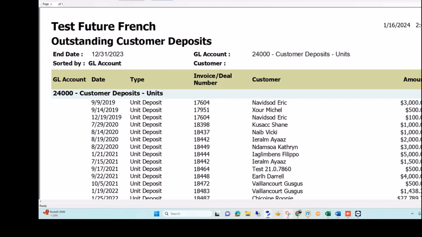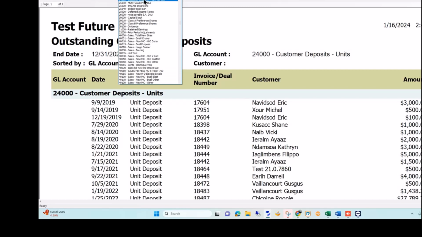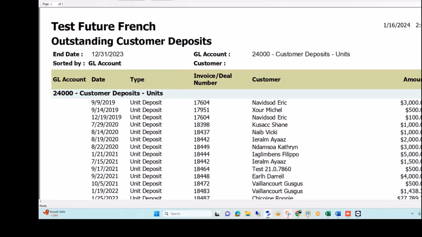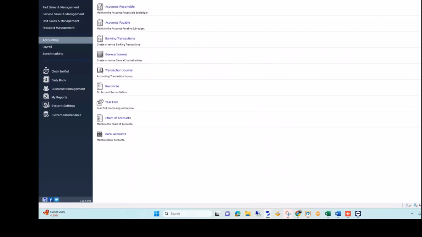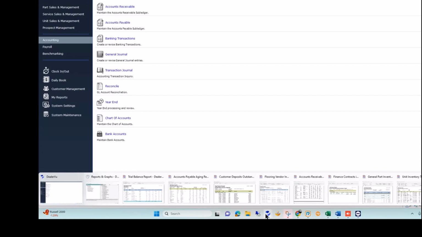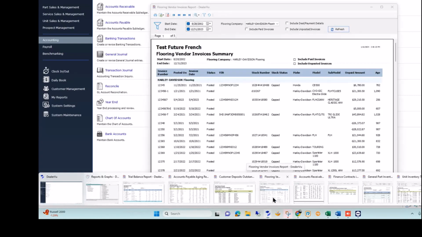And again, I could come and choose my customer deposit for the parts and service. This invoice is since 2021, and I still have a deposit on it. Why? So it's good to look at this report. It's not like your accounts receivable or your accounts payable, but in a way, you took the customer deposit, so you should know where it's going.